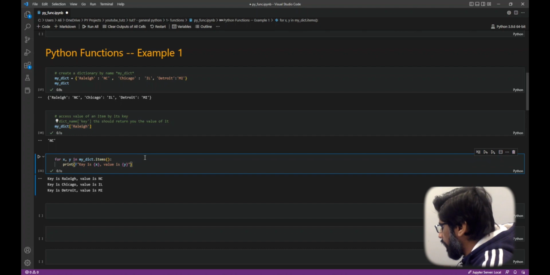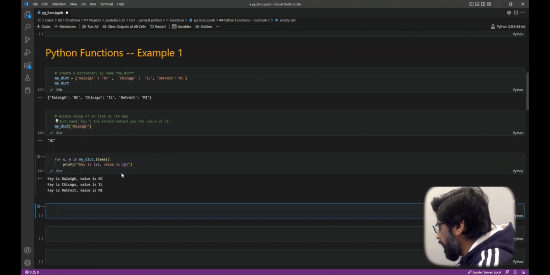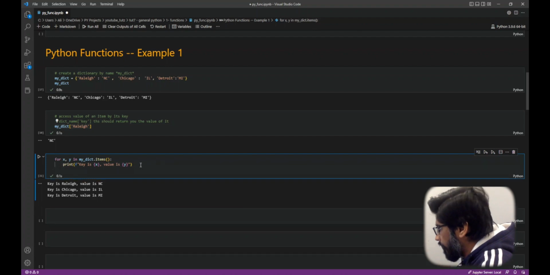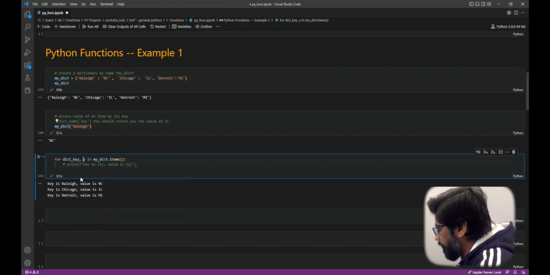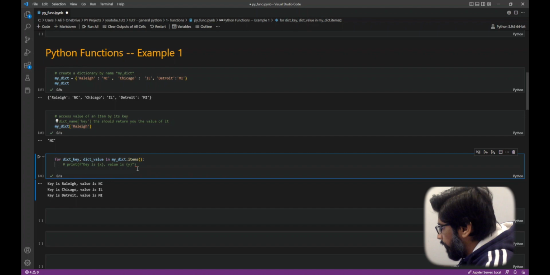So now we know that we can access the keys and values. Let's write out an if statement. Let me comment this out. I'm also going to replace the variable names so they make more sense. So we're going to say dict_key and dict_value.